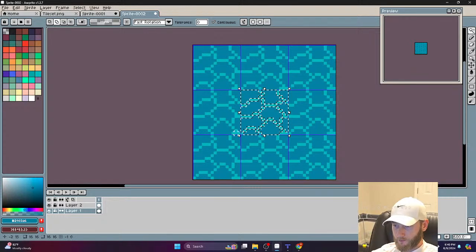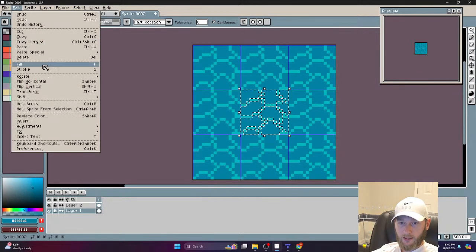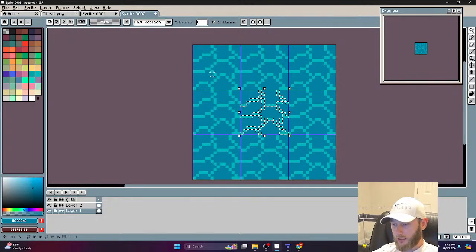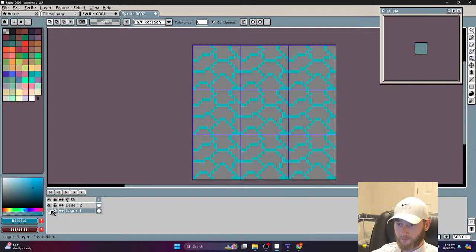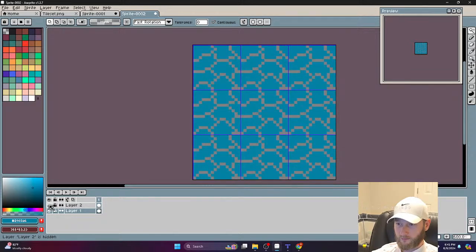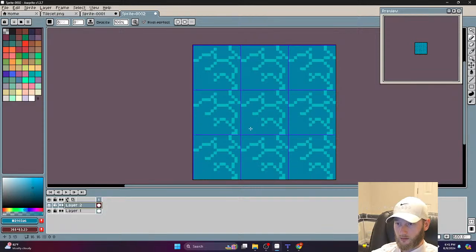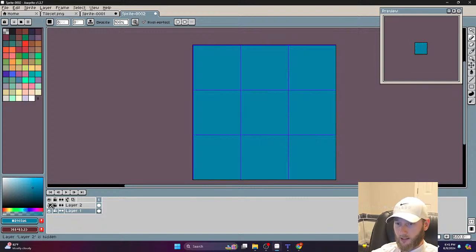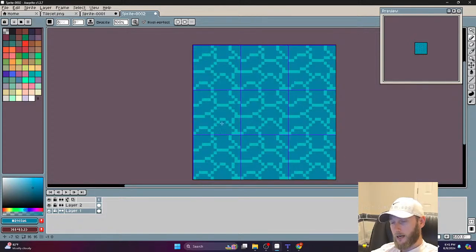In layer one here, we select all these, go to edit, and select inverse. We're going to go ahead and delete it. And let's just go ahead and draw over this. Okay, this is a big one, so we're just going to draw over all this like this. Now if we remove that, we have separate layers.